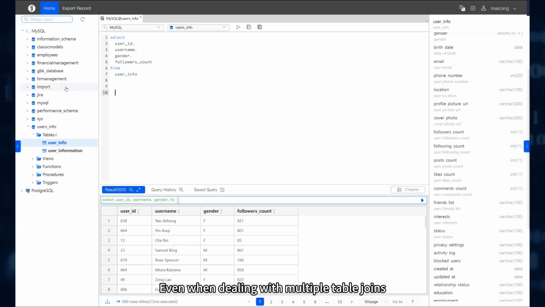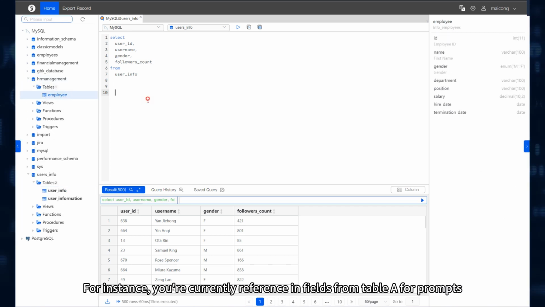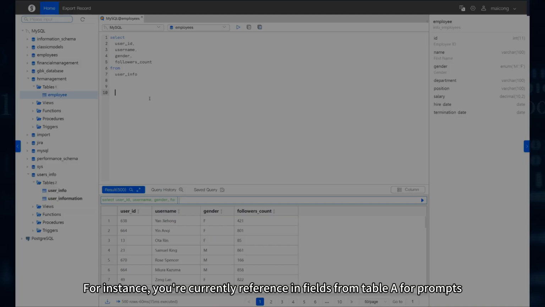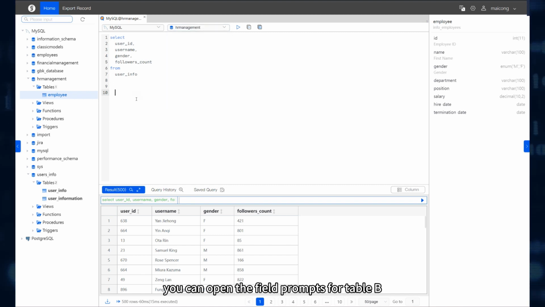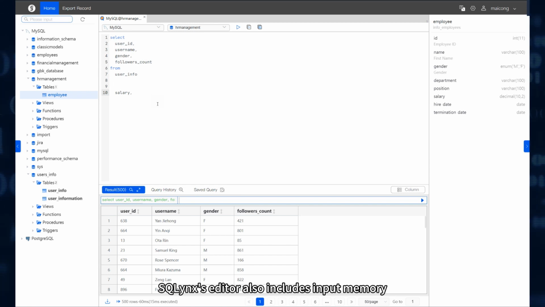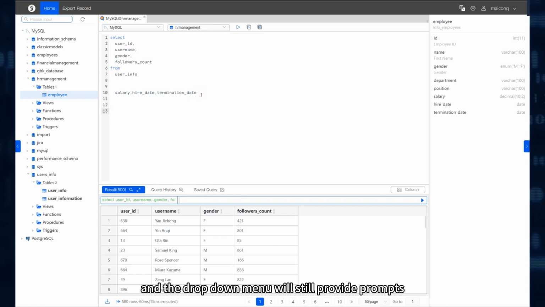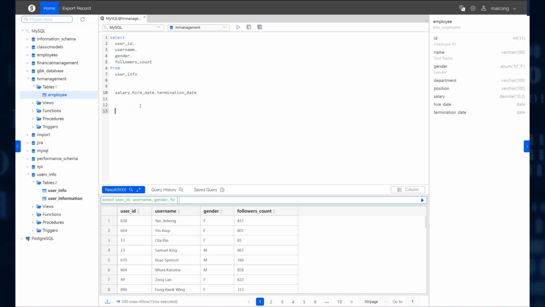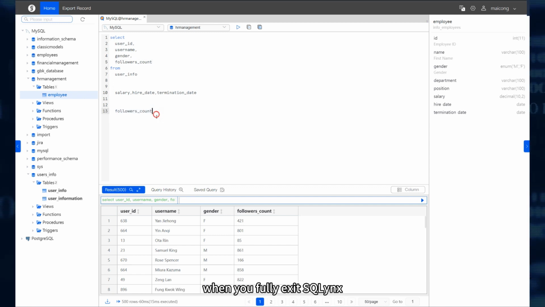Even when dealing with multiple table joins, you're covered. For instance, you're currently referencing fields from Table A for prompts. Once you finish writing the SQL for that, you can open the field prompts for Table B and continue getting prompts for its fields. SQLynx's editor also includes input memory. With the field prompt page for Table B open, you can input the fields used from Table A a moment ago, and the drop-down menu will still provide prompts. The input memory cache for field names will clear when you fully exit the software.